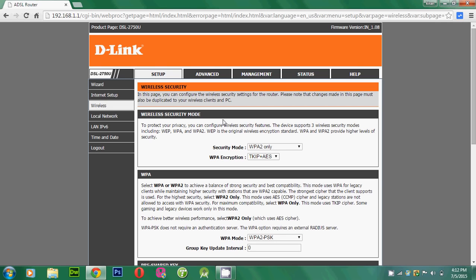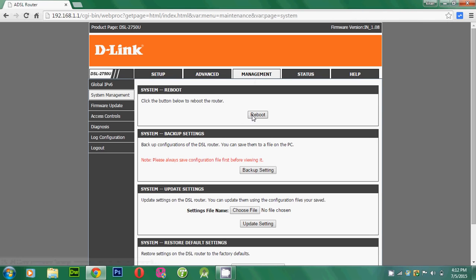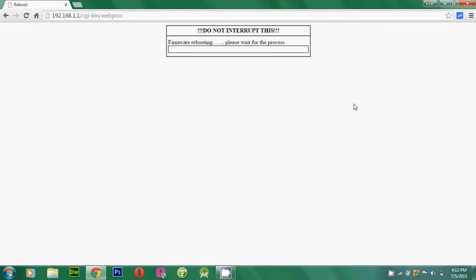Okay, now I need to restart the router. You can restart your router by pressing the restart button on your router, or you can go to the Management tab and click on the Reboot button. Okay, it seems the router is being rebooted. It can take a few seconds, and after that the password of your router or Wi-Fi will be changed, and you need to apply the new password to gain access to your wireless network.